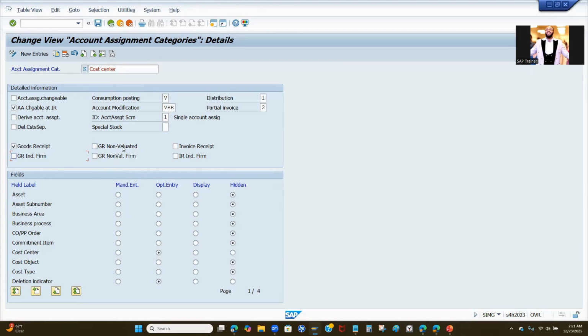Okay, and you're going to be seeing that whenever we create the purchase order with the account assignment category K and we are trying to receive the goods. Of course, like I said, it's not mandatory, but assuming we're going to be receiving the goods, you would notice that it would not be posted into your planned storage location inventory because the GR is non-valuated and also it's not firm. And also here you have the invoice receipt.